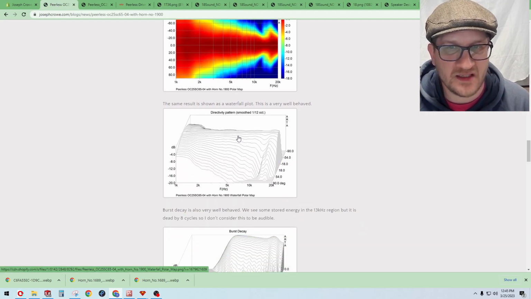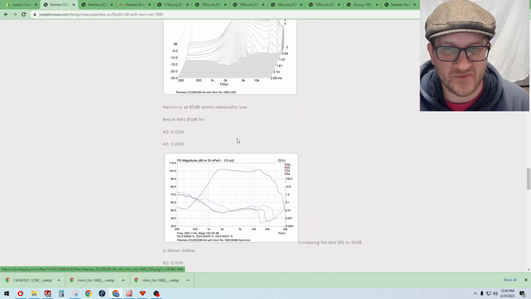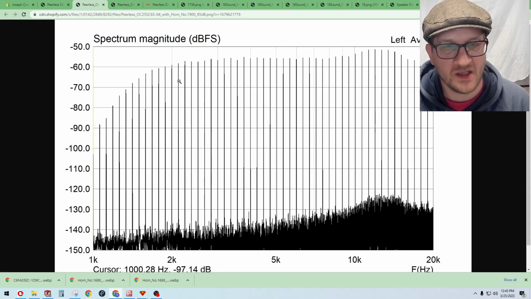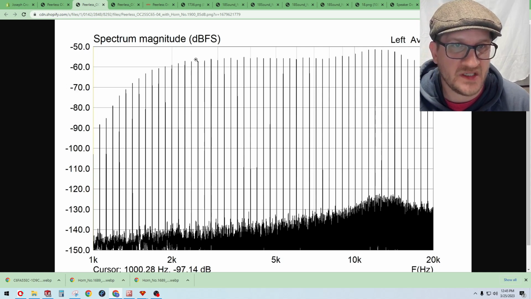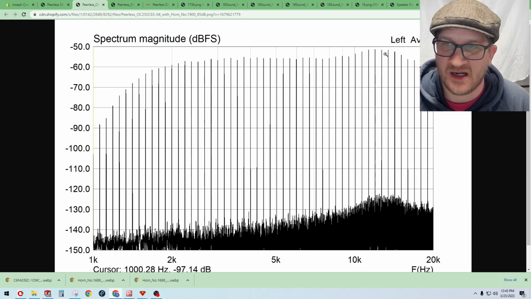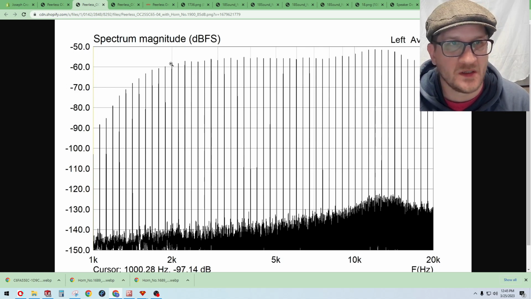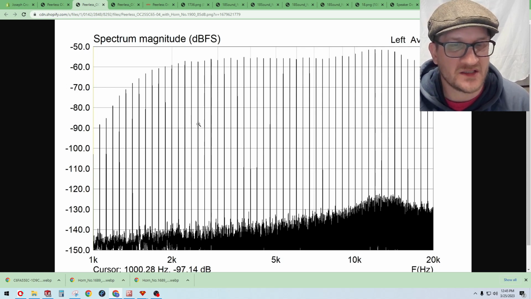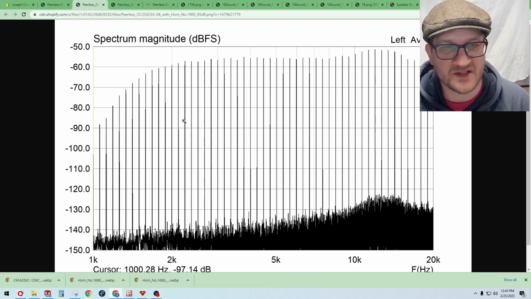Not only that, the distortion, if I scroll down here, intermodulation distortion on this $13 tweeter, minus 73 dB in the 2K region, and then minus 70 dB here in the upper treble. So that's at an 85 dB test signal. So this is exceeding our target for sound quality by a wide margin.